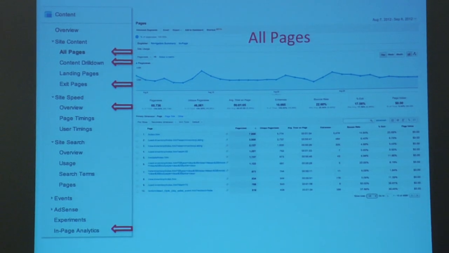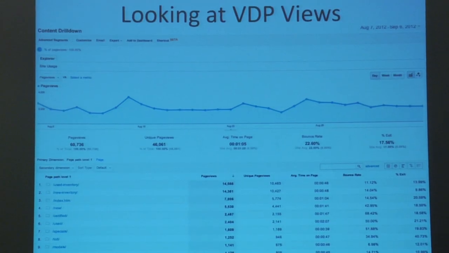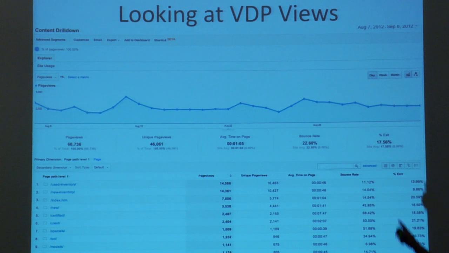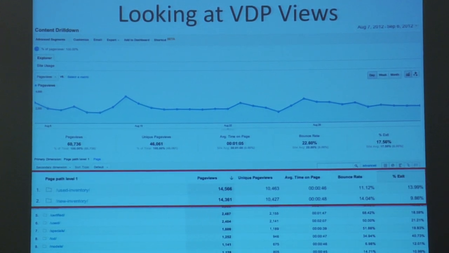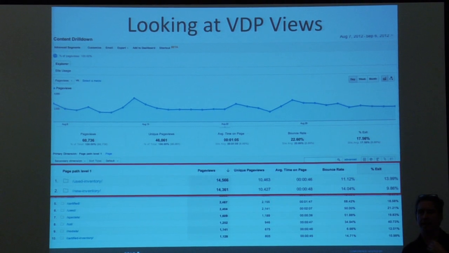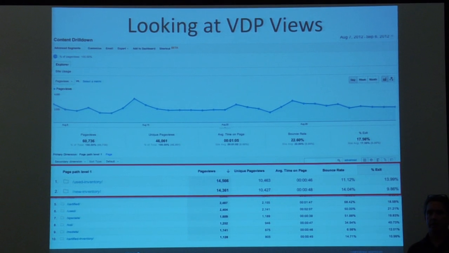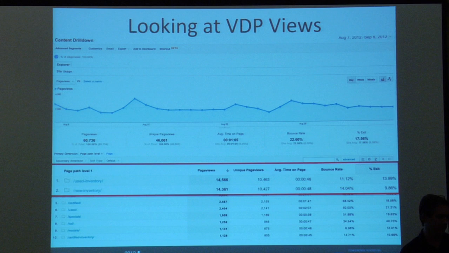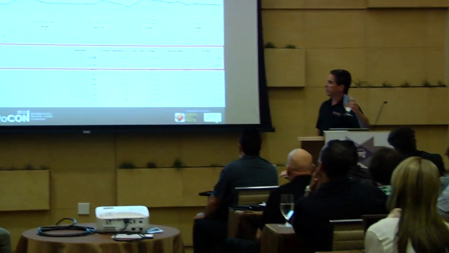One of the cool things is when you click on content drill down, look at that. How many have said, I've never clicked on content drill down? Of course you have. Why would you do that? But look what it tells you.